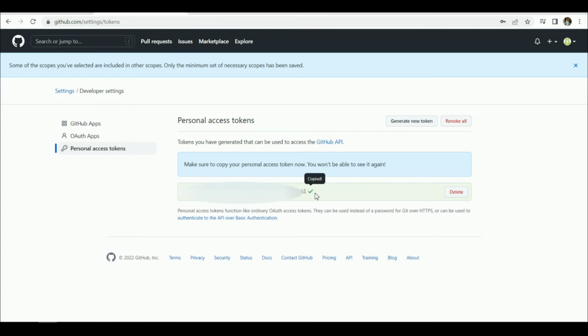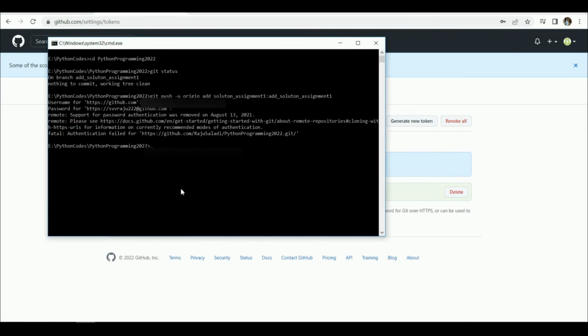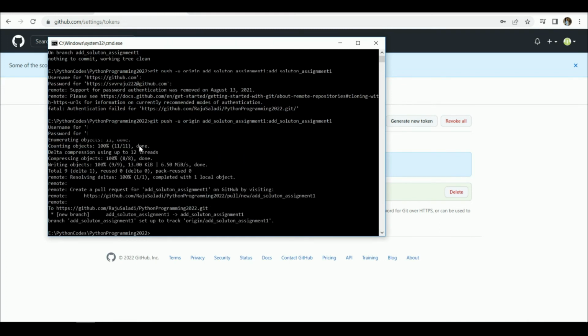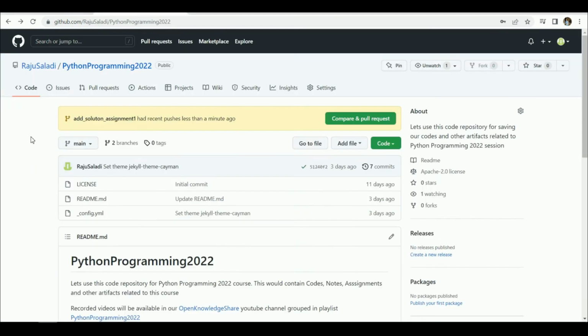So you can click on this icon to copy it, and now to use this token, let's use this for username. So let me again click on this, and then in the password you can paste this token and press enter, and this is working now, right? So this is how we can provide the access to the GitHub account and then use it.